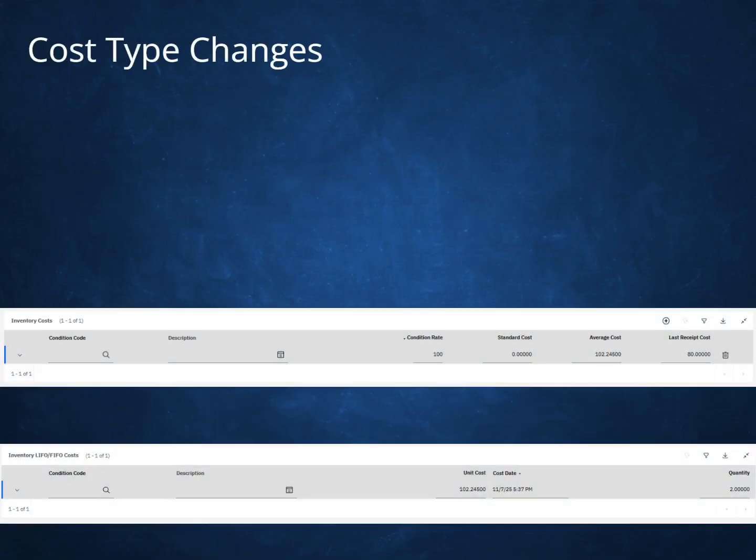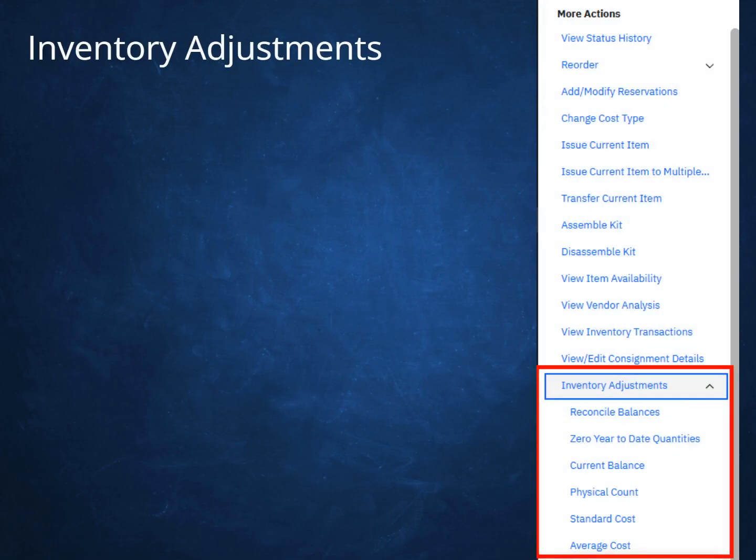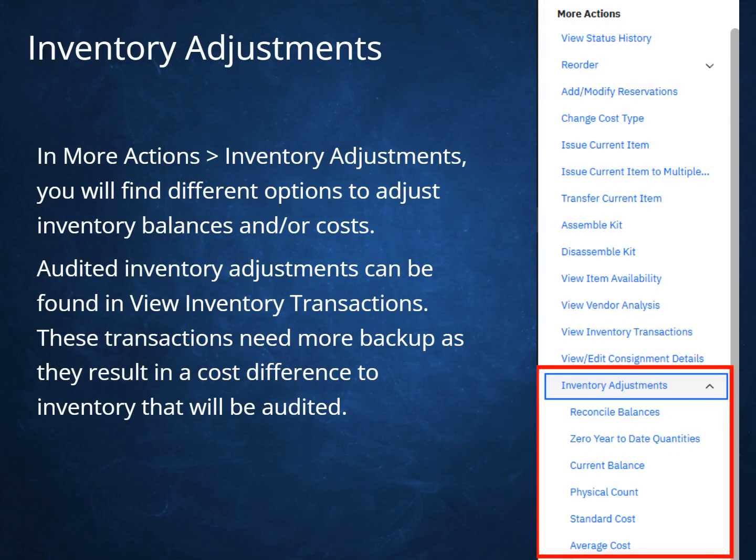Cost type changes. Cost type, go to More Actions, Change cost type and select a new issue cost type. Once you click OK, the change will display on the Inventory Main tab. For example, switching from Average to FIFO moves the cost record from the Inventory Costs table to the Inventory LIFO/FIFO Costs table.